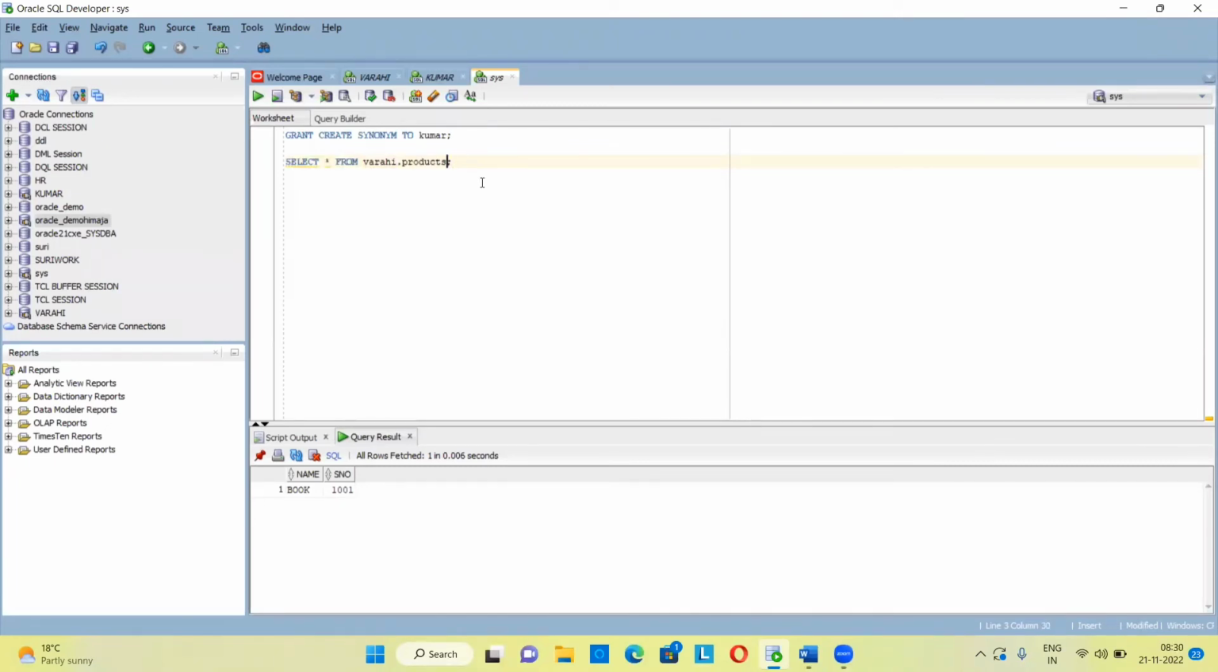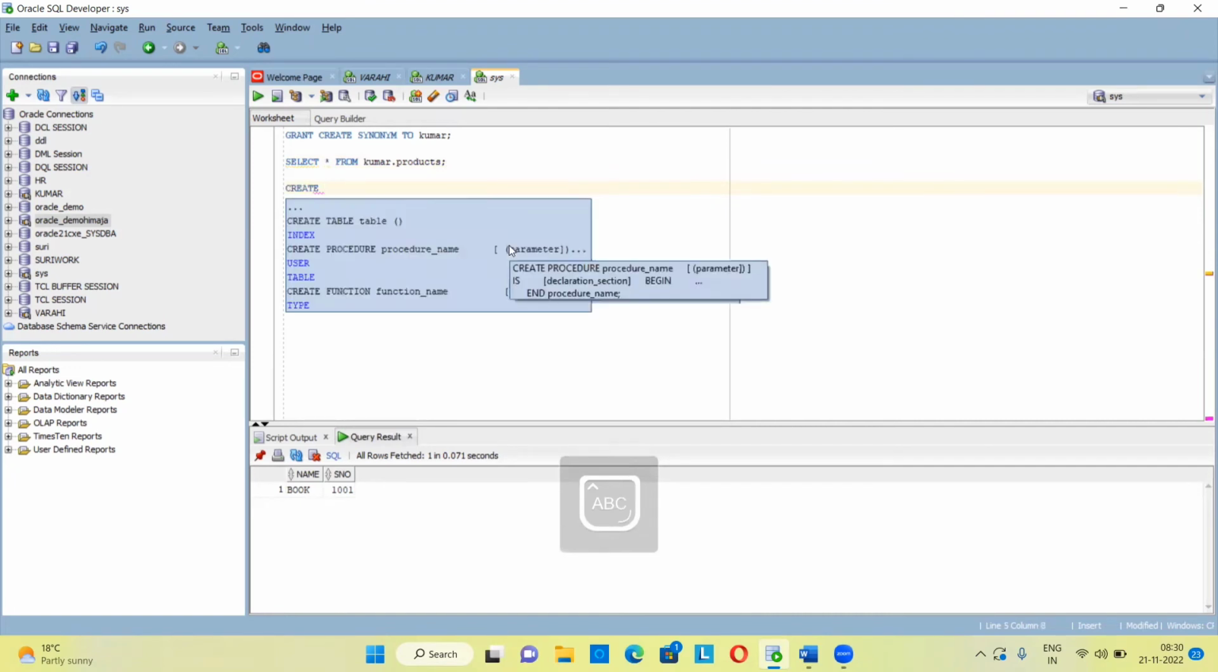Okay, so anyhow, we are doing this, right? Otherwise, let's do it this way. I'm writing Kumar.products. So what is this now? It's not a table, it's a synonym now. I'm executing it. I'm able to see this. Good. So instead of writing this, what I can do is create a synonym, right?